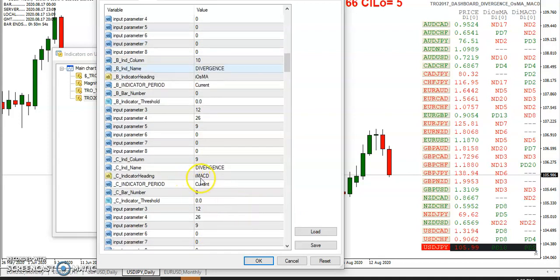And so here it's I, little I, and then capital MACD for the MACD. And that's how you set it up. And then it'll tell you the most recent divergence.